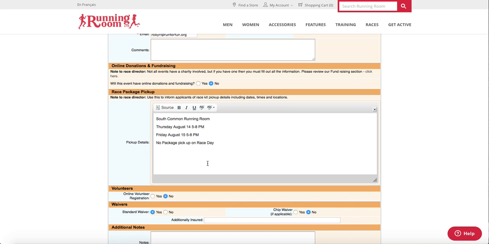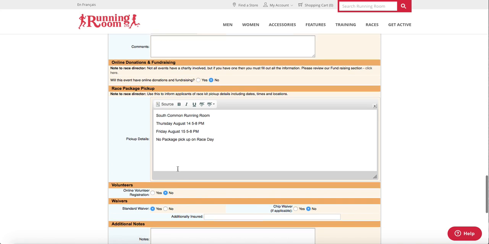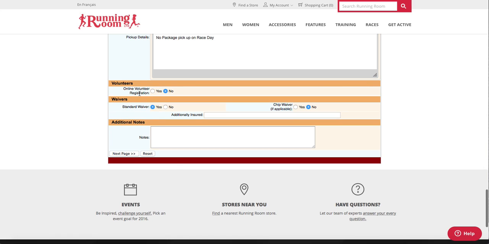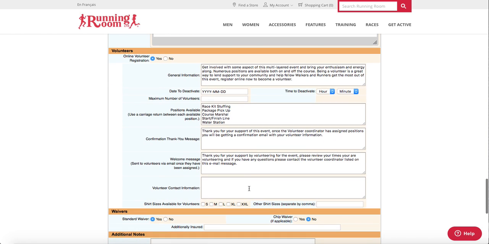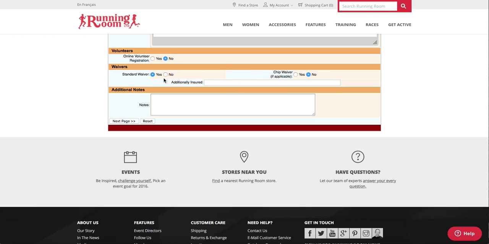Here is where I add my package pickup information. And I'm not having volunteers for this race, but if I was, I would click yes, and then we would continue to fill out this information. We have the standard waivers available, and if you have additional notes that you would like your web team to know, please make note here. Then we will continue to the next page.